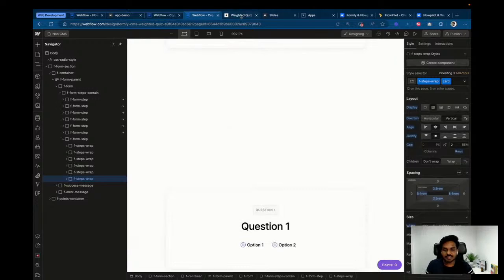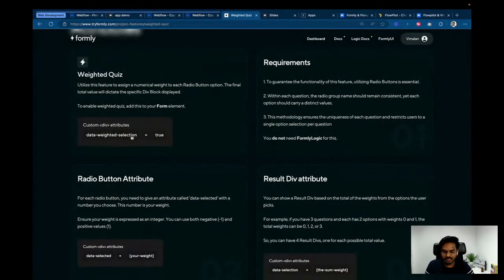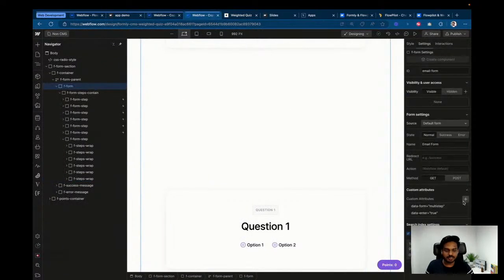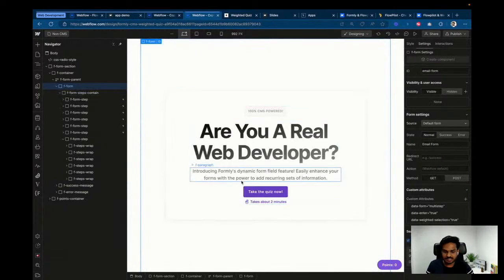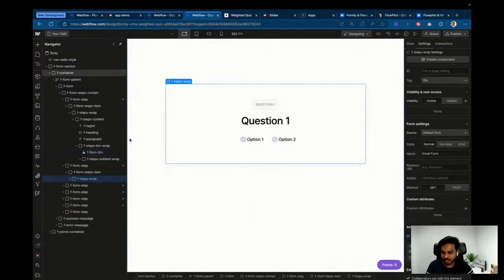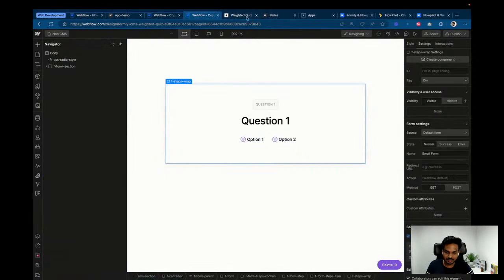The way it works is we have just 3 attributes, essentially. The first one is data-weighted-selection equals true. This is the attribute that you add to your form element for us to initiate that instance of the form being a weighted quiz. So I add that in here. Every other setup is pretty much exactly the same as any other Formly form. So you have form steps, you have your next buttons, you have your back buttons, you have your cards, and all of that's pretty much exactly the same.